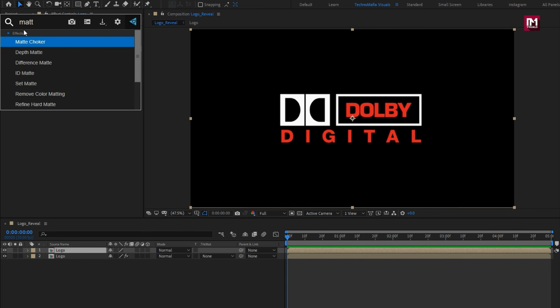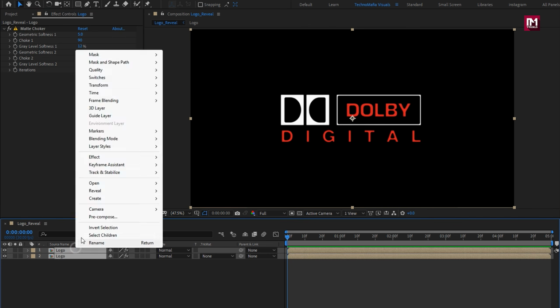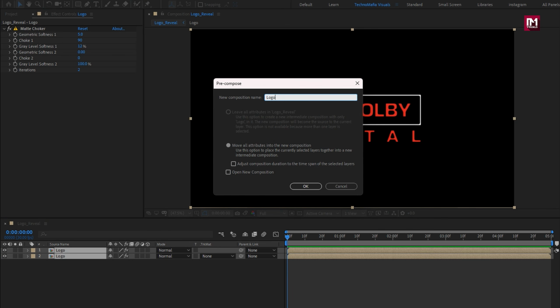Add matte choker. Set geometric softness to 5. Choke 1 to 90. Softness 1 to 12%. Iteration to 2. Select both compositions. Pre-compose them. Name it as Logo Matte.